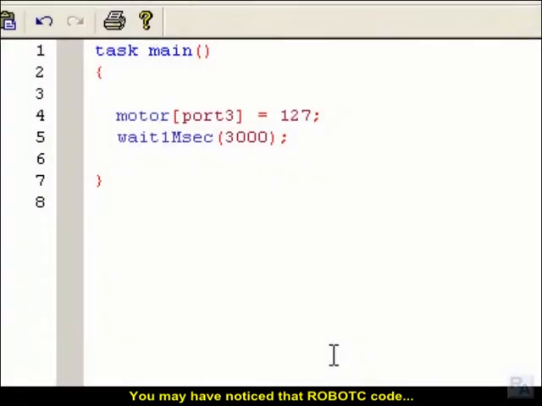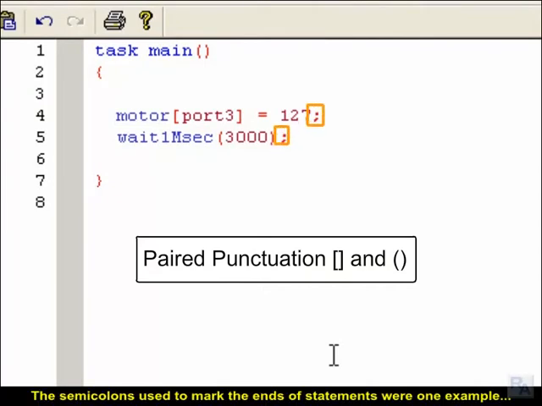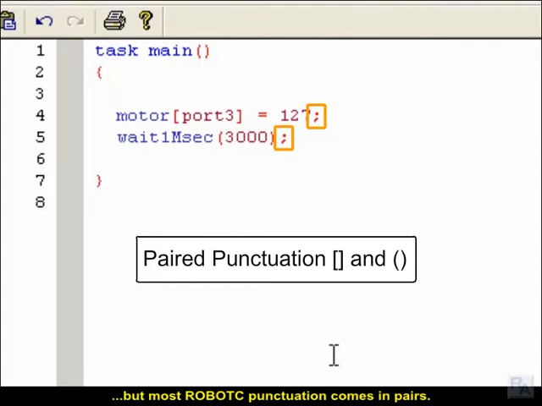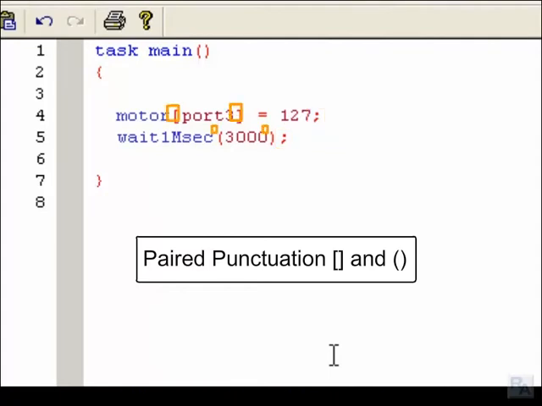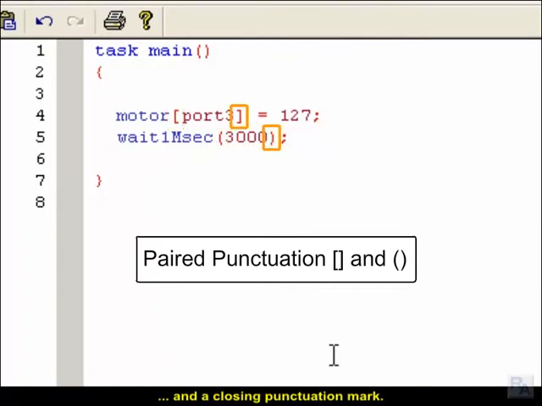You may have noticed that RobotC code tends to use a lot more punctuation than English. The semicolons used to mark the end of statements were one example, but most RobotC punctuation comes in pairs. Punctuation pairs, like the parentheses and the square brackets in these two statements, are used to mark off special areas of code. Every punctuation pair consists of an opening punctuation mark and a closing punctuation mark.